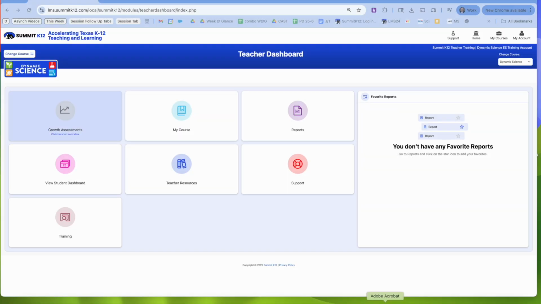K-12 here at Dynamic Science, we know that hands-on labs are the cornerstone to teaching and learning science. We know that's where students discover concepts, that's where students experience and learn vocabulary. Hands-on labs are absolutely essential, and you'll find lots and lots of them in Dynamic Science. Let me show you how to navigate to them.